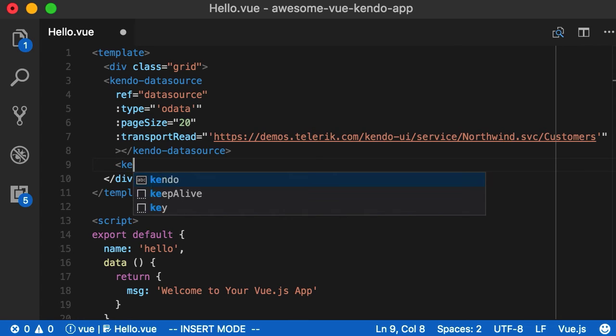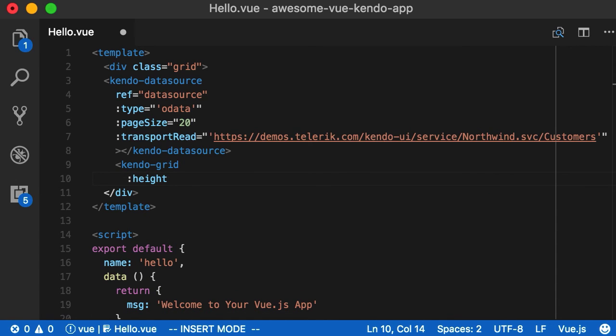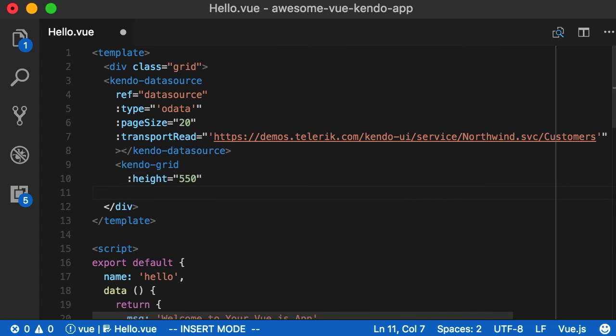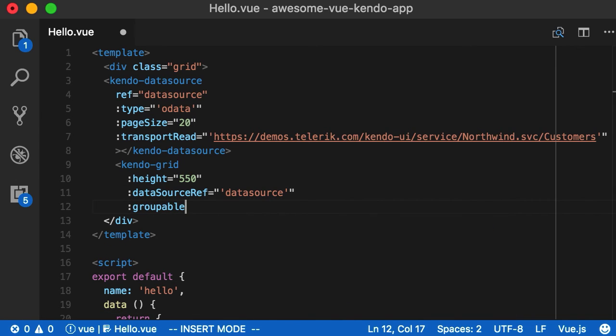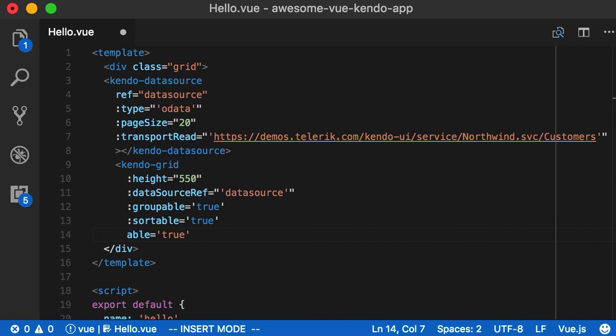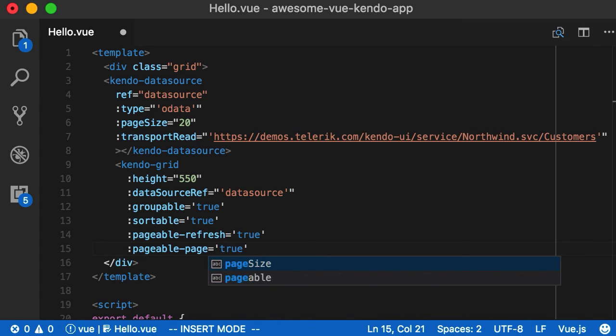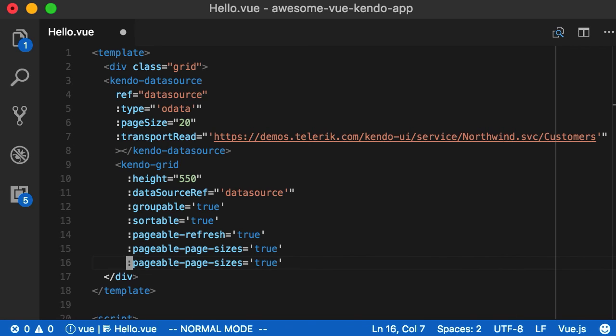Next up on the docket is finally the Kendo grid. Inside here, we'll apply some grid settings. Height, that's pretty self-explanatory. Data source ref is the data source we just added above. Then we're going to give our grid some functionality by making the data both groupable and sortable. We'll see this in action once we run the code. We also let the pages of data, not just the page in the app itself, be refreshable. We also let the user change the page size. And also give them buttons per page to navigate around the data.